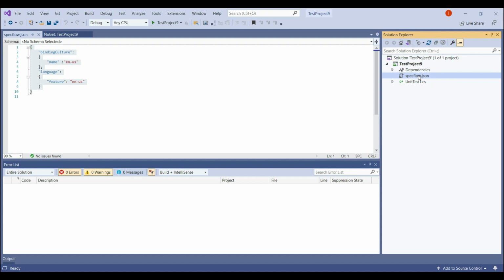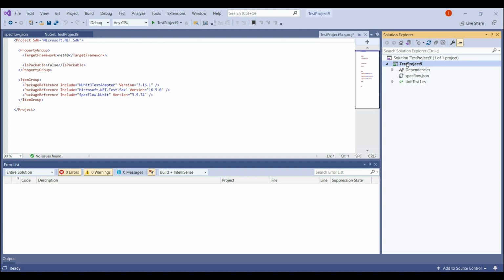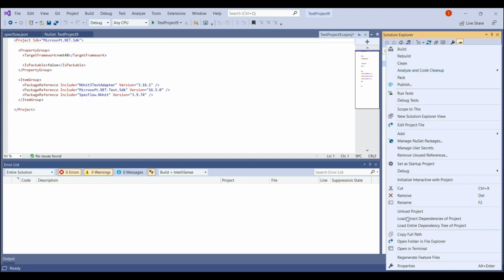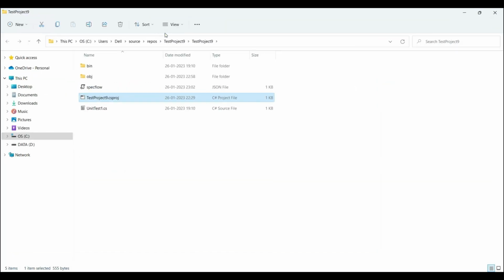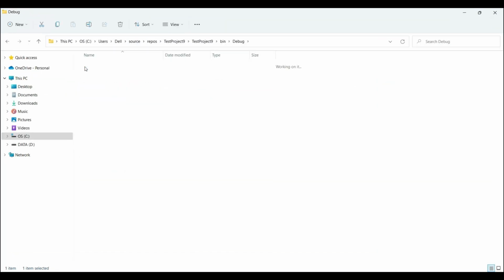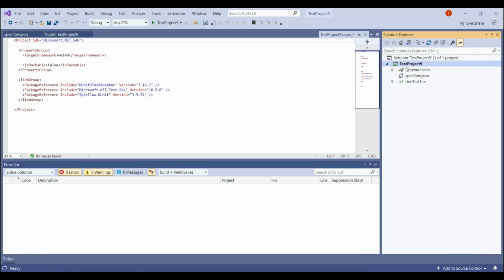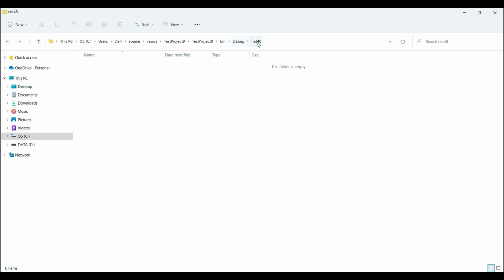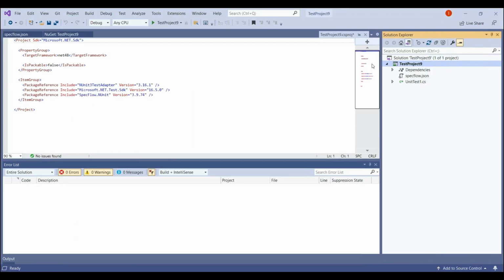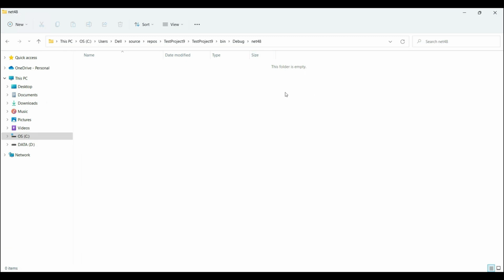If you talk about the output folder, let me see the output folder here of this test project. Right click on this, go to open folder in File Explorer, go to bin, debug, and net48. So with respect to this particular test project, the output folder is this debug net48. Whenever we do a build of this project, automatically a few DLLs and files will be added here in this output folder, because whenever we execute the project, execution is going to happen in this particular folder.